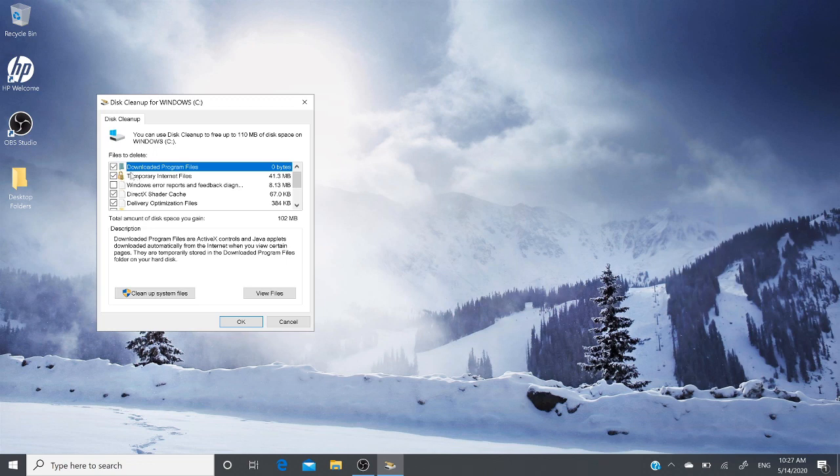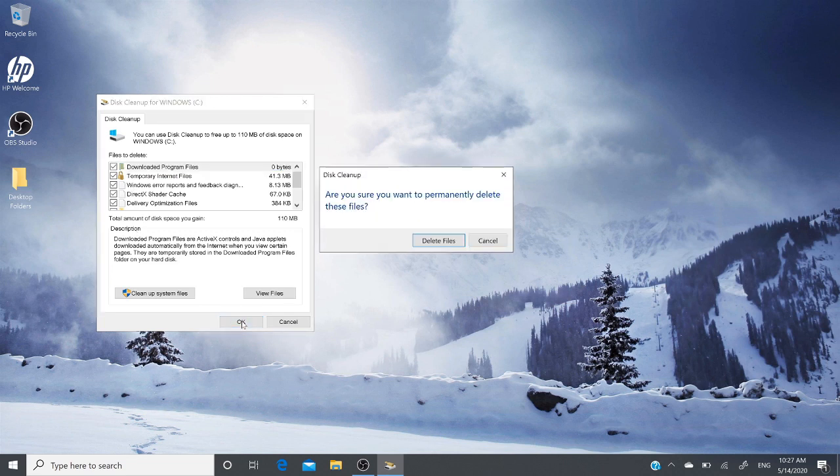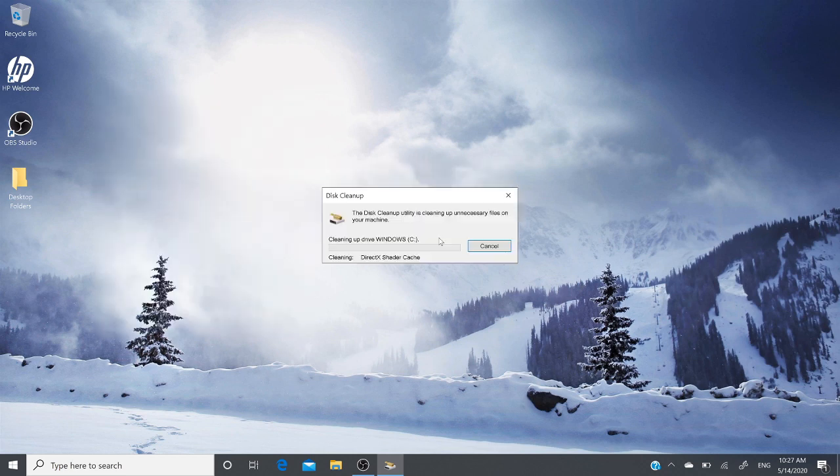By default, downloaded programs, temporary files, and recycle bin are selected. You go ahead and checkbox any folder that you want to delete. I will select all of them and hit OK. And then it's going to ask me for my permission to delete the files permanently, and I'll select yes. It may take a couple of moments, so be patient.